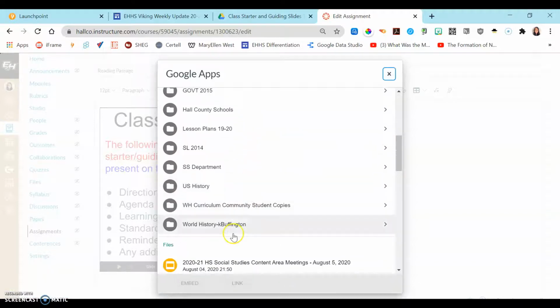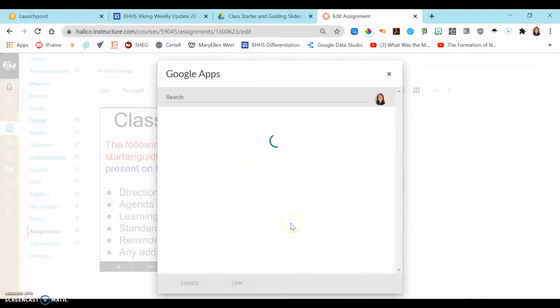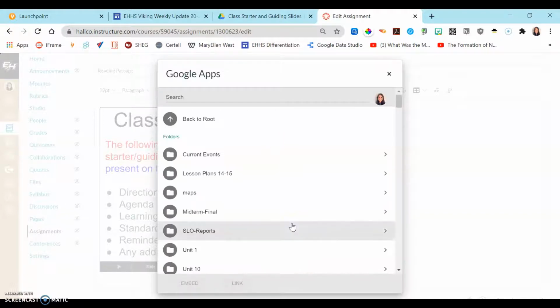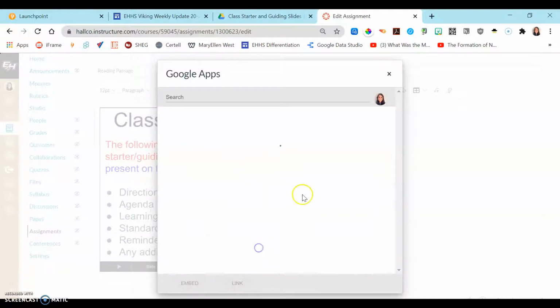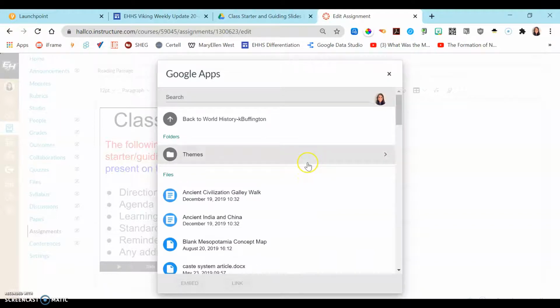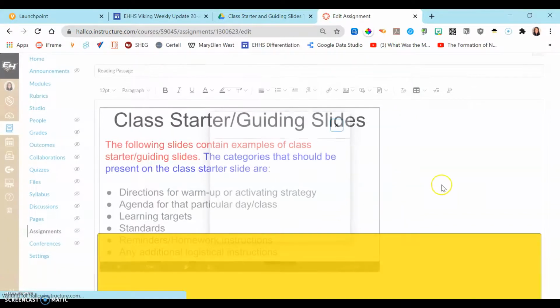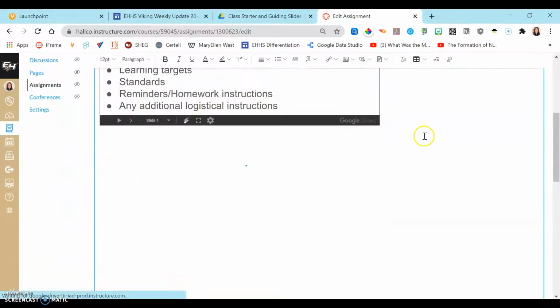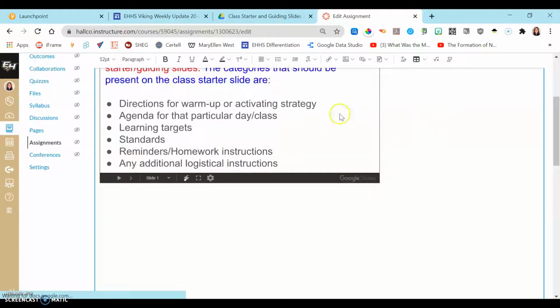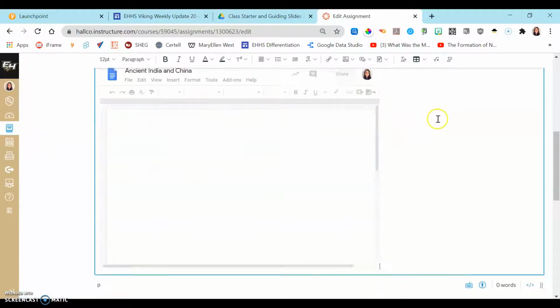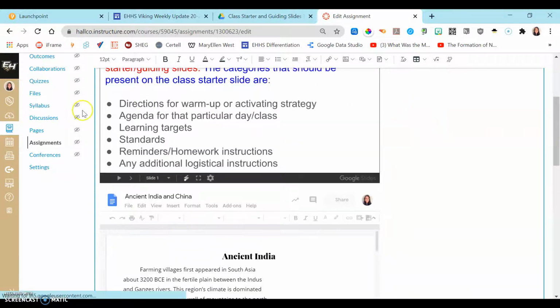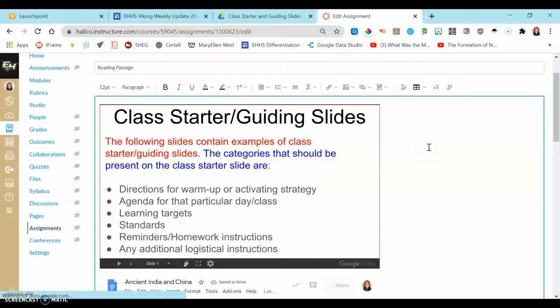So let's see. I'm going to just choose a passage that I want them to read, and then it will generate down below my class starter or daily agenda. So again, this is just for students to view. They cannot edit these things.